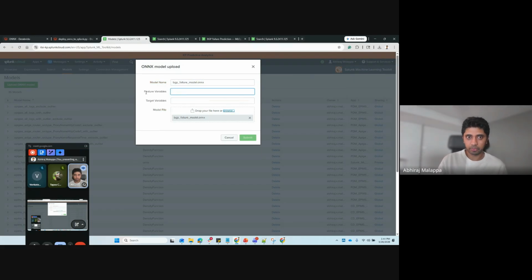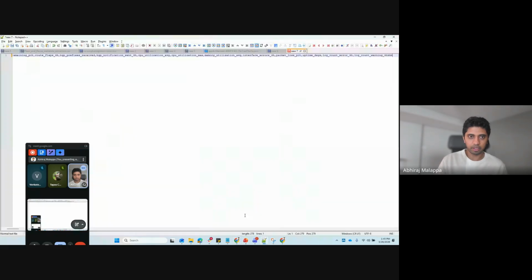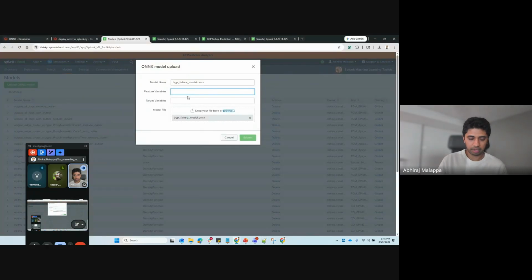Feature variables, what I was talking about earlier, just make sure all of that is taken through. The exact same features have to be there, comma separated and with no spaces in between. That causes problems. And then the target variable is the output field in which Splunk would provide the result.